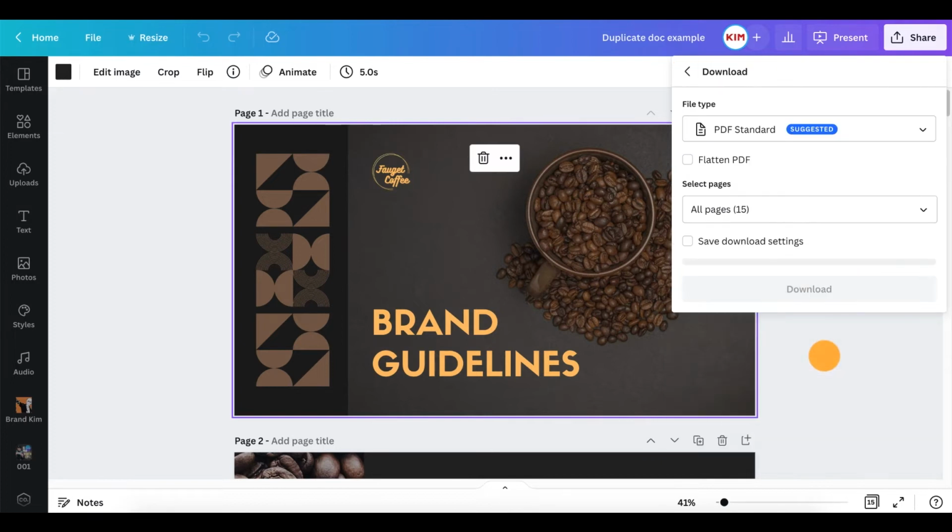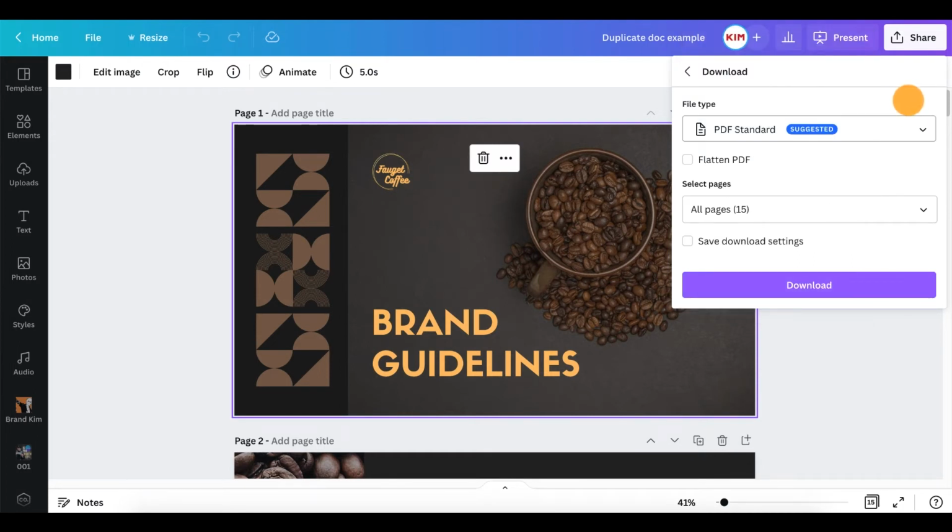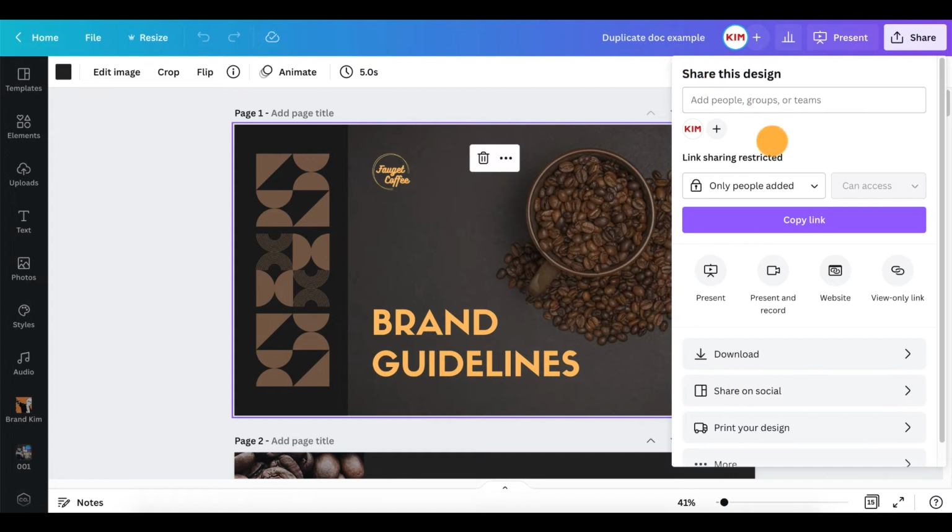The download function lets you export the design file in a few formats. Canva will usually recommend the best format to download the file as. We'll come back to this in a little bit.